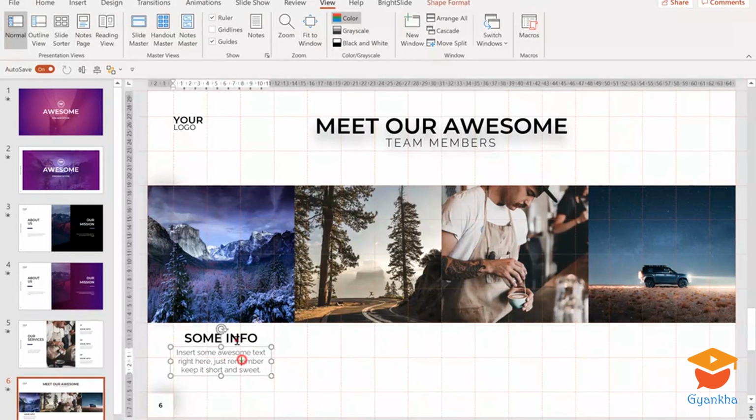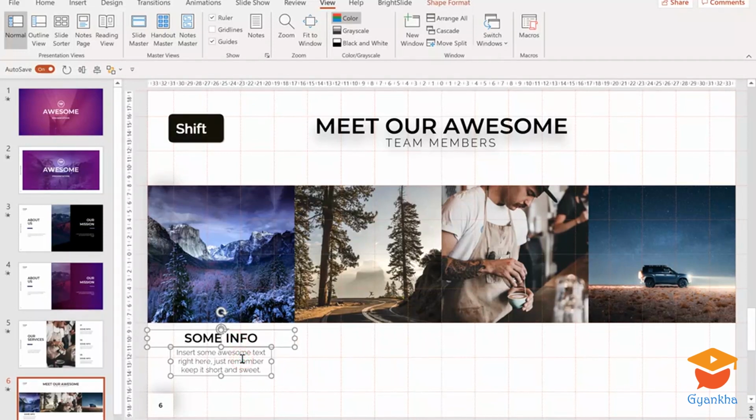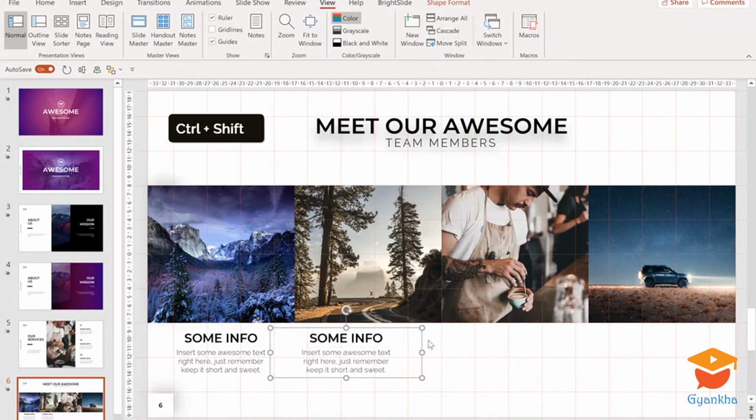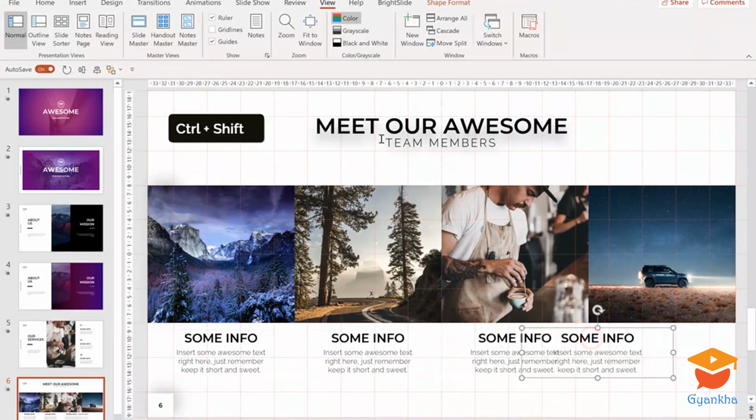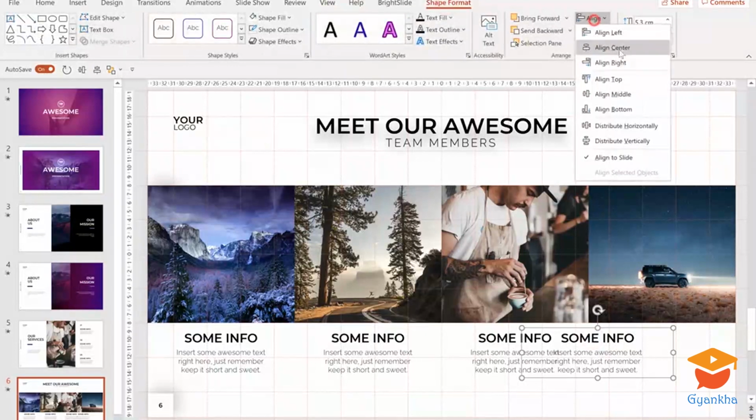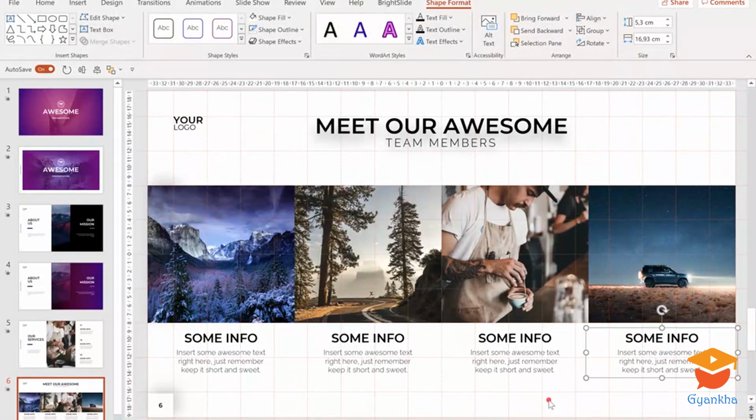Alright, so once we're done with the alignment, we can group these 2 text boxes. Now we can quickly copy them and place them below the rest of the image placeholders. Of course, you would probably want to type in some kind of names. I'm just leaving some info.